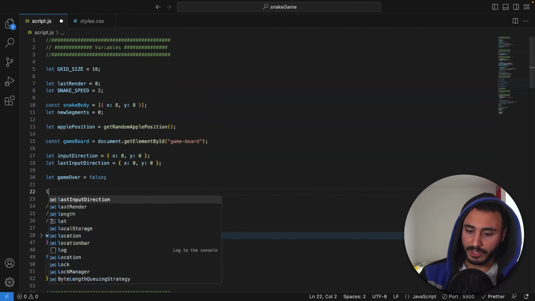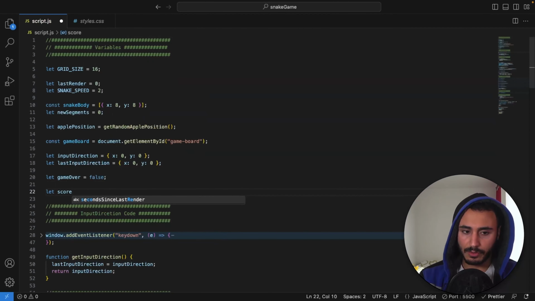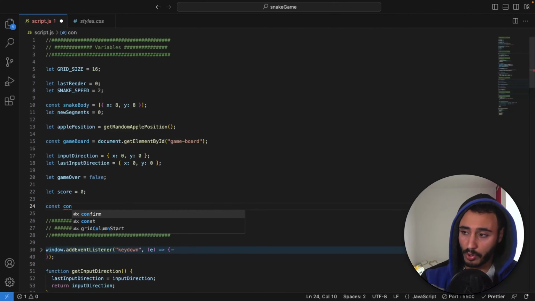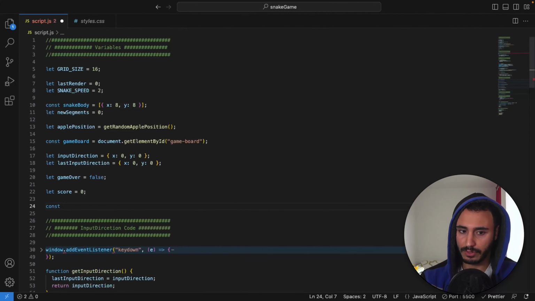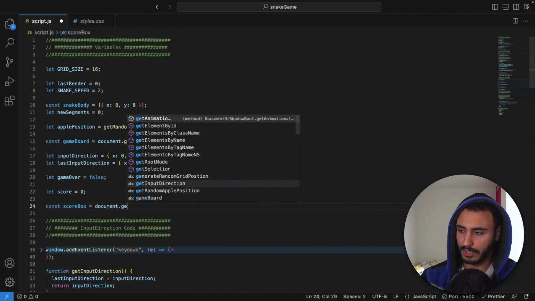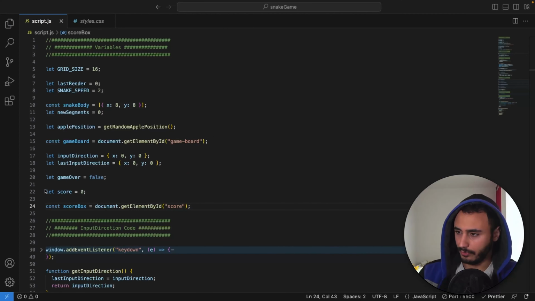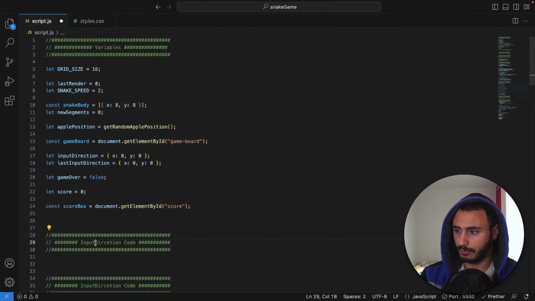For that, I'm gonna create a new variable. I'm gonna call it score. It's gonna be equal first to 0. And then I'm gonna grab the box where the score is saved, right? I'm gonna call it score box. All we need to do is document.getElementById, and it's called score, right? Save. And all we need are two very simple functions for that. So this is gonna be the code for the score box.